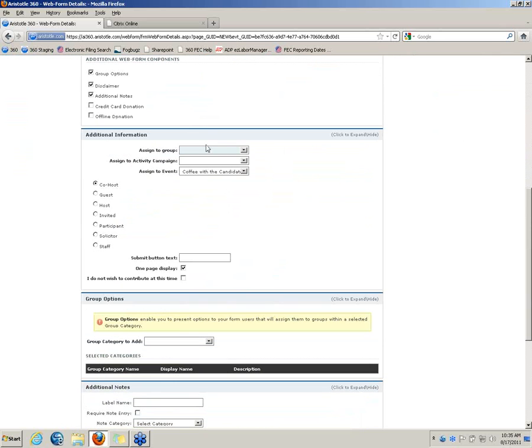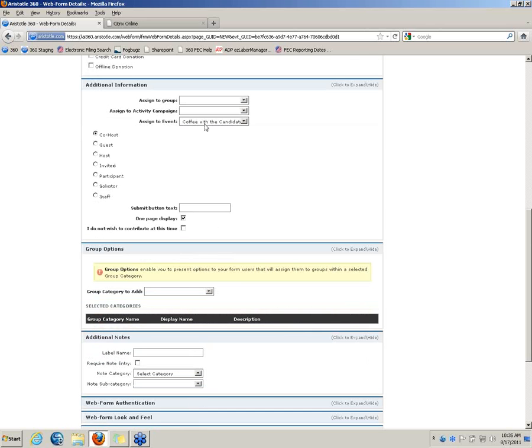But you'd be able to assign these people to a group or to an activity campaign, which would be able to, like, if you had a grassroots event that wanted to cover something like, vote no on HR 456, then you'd be able to do that here as well. But since we're concentrated on fundraising, we're not going to get into that too much.